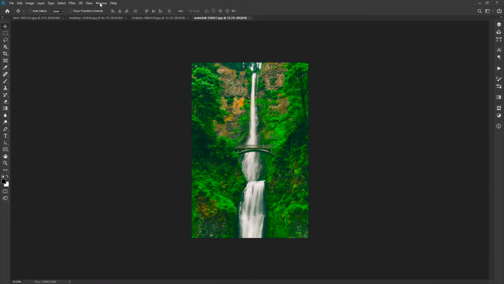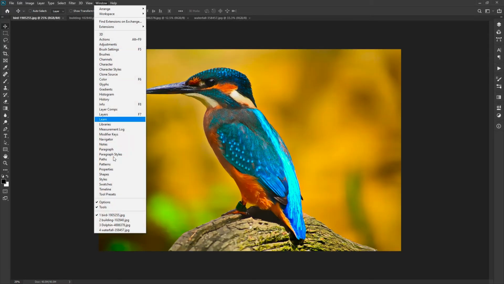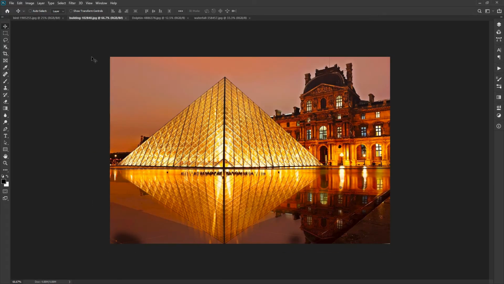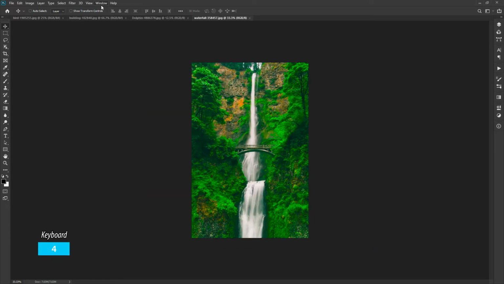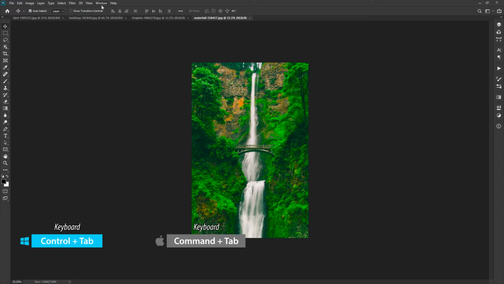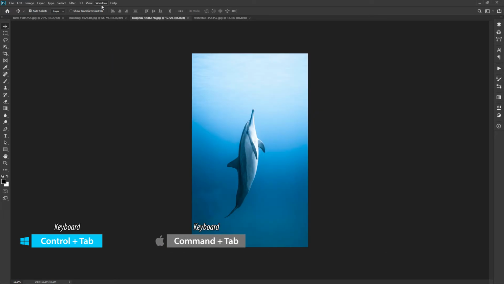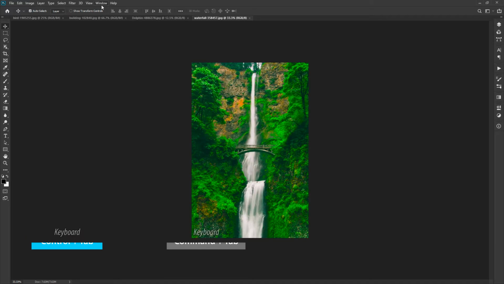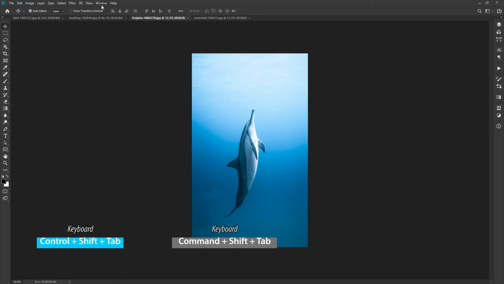In the Windows menu, you can see all opened images as a list. Select the image on which you want to jump. You can also press the number of the image to go to that image. The shortcut of switching the images is Ctrl or Command plus Tab. This way you can switch to the next image, or press Ctrl or Command plus Shift plus Tab if you want to switch to the previous file.